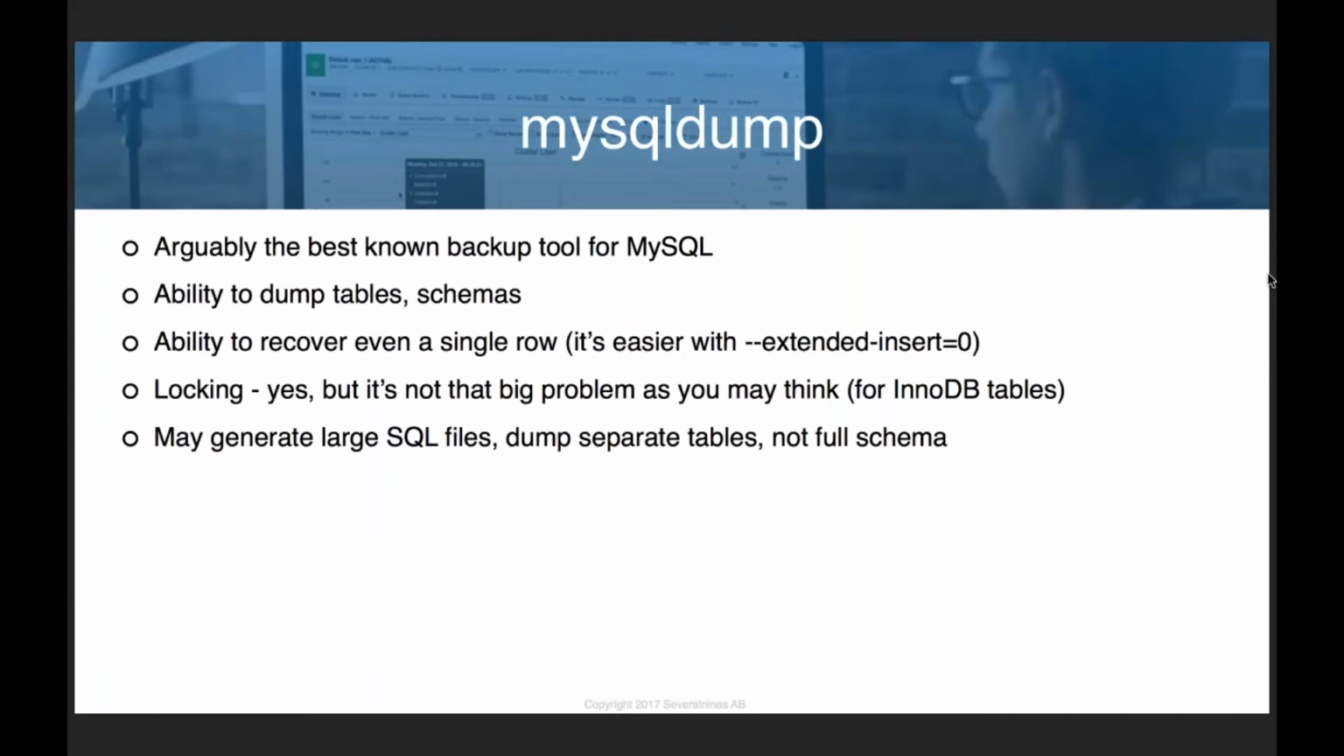mysqldump, I think, is the best known backup tool for MySQL. It has the ability to dump tables, dump schemas. As with all logical backups, it gives you the ability to recover even a single row. It's easier with extended inserts set to 0, where you have an insert per row. But even if you have extended insert enabled, it's still possible to get this single row and then restore it.